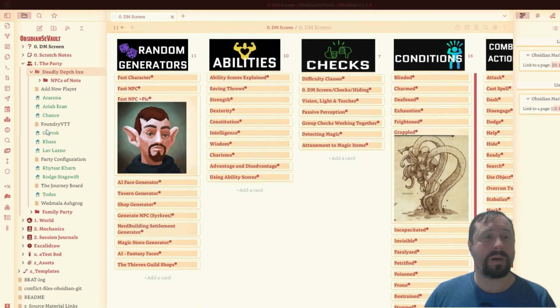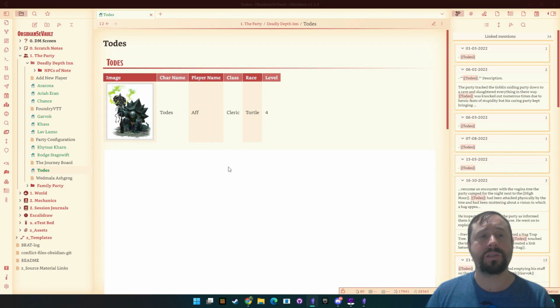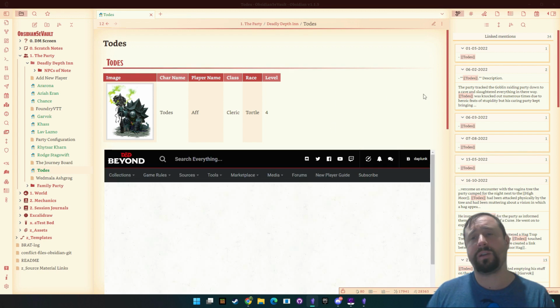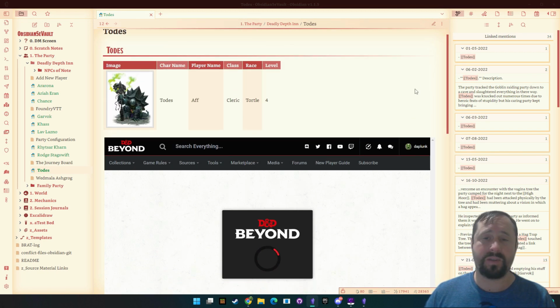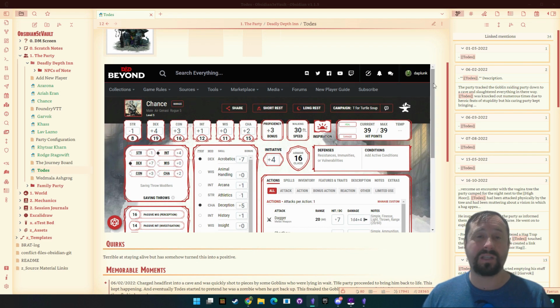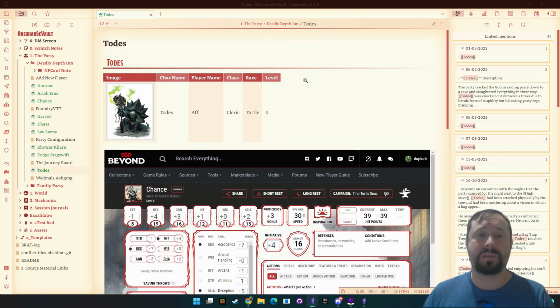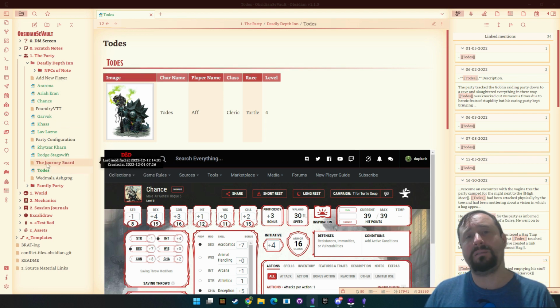I then have a folder for my party, all right, and I have one note per party member. So if we go into Toads, we can see Toads was a turtle, RIP Toads, it didn't work out too well for him. We have a D&D Beyond character sheet that's automatically synchronizing. This is the best way to do character sheets in my opinion. I don't like to keep a custom copy of character sheets in my vault because they need to be updated constantly and that would be a waste of my time. So I synchronize with my players' character sheets using the web service. I have notes, memorable moments, right? And that's why I have one note per player. And what that means is that I can write about that player.